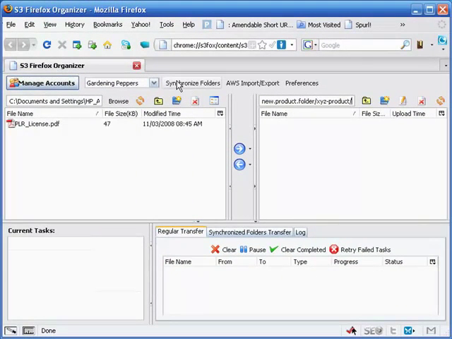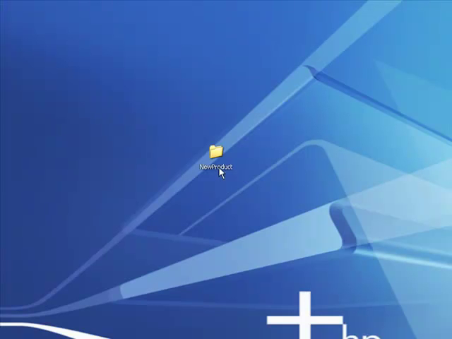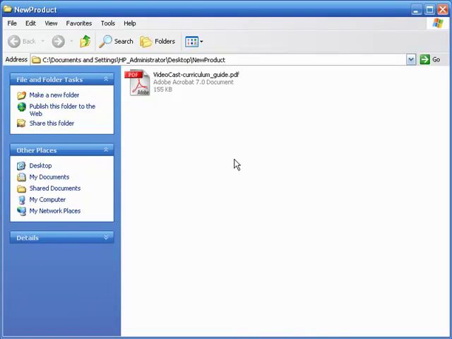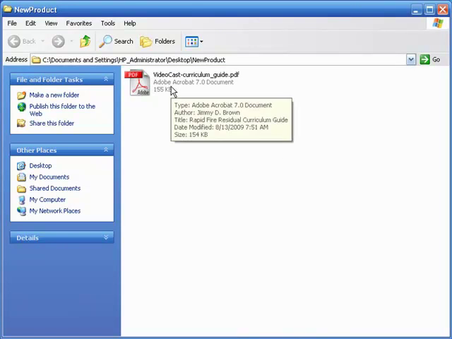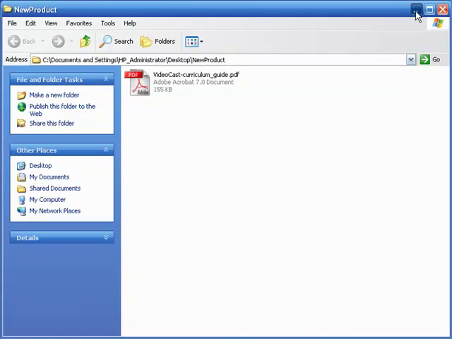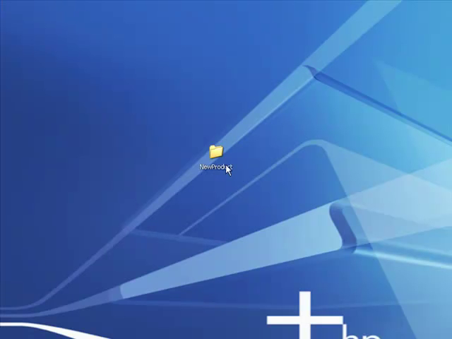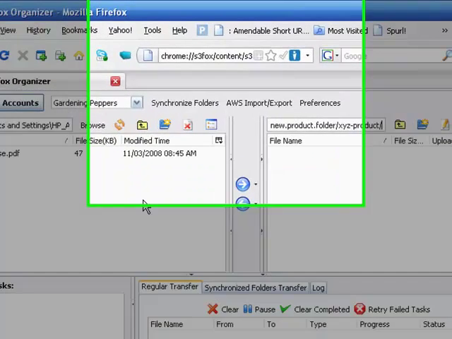Now then, let's synchronize these guys. Because you see, the contents of this folder right here are in our bucket. That's empty. But the contents of our folder on our desktop where we're working is not empty. That's our work. Okay, the kids are screaming, it's time for dinner, or halftime is over with and the game's about to start. So let's synchronize these guys.